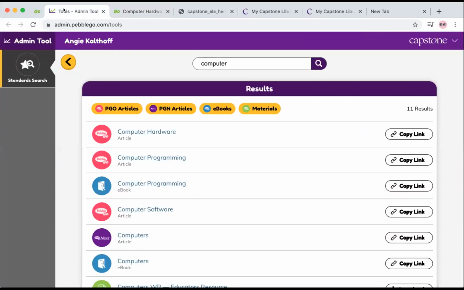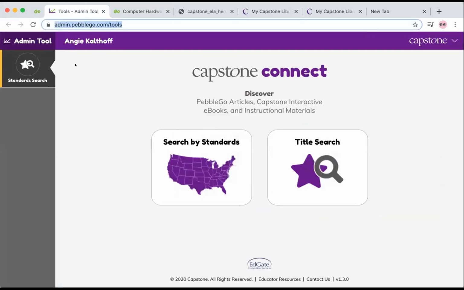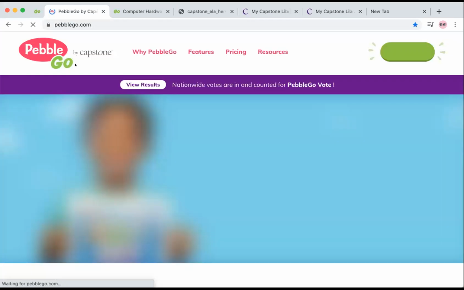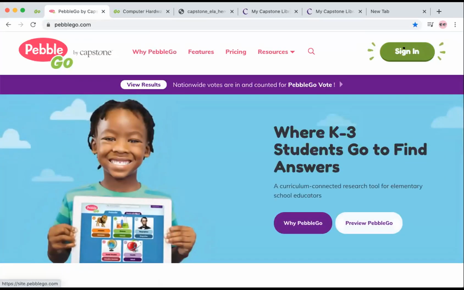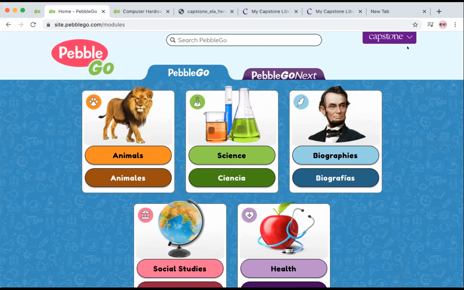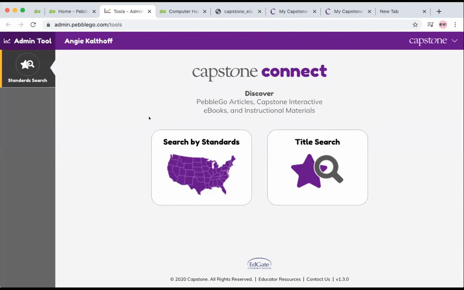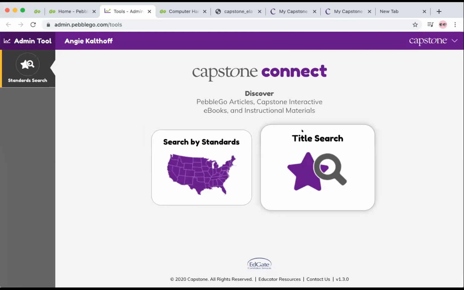So I'm going to go back into Capstone Connect and show you one more time how to get here. So if I go to pebblego.com and I go to sign in the upper right corner, if I don't have my username and password in there yet, I'll have to enter it. If I do, you'll see on your computer what just happened on mine. It brought me right here. I can go to the drop down with Capstone and go down to search. And then on this page, I search either by standards or by title search.